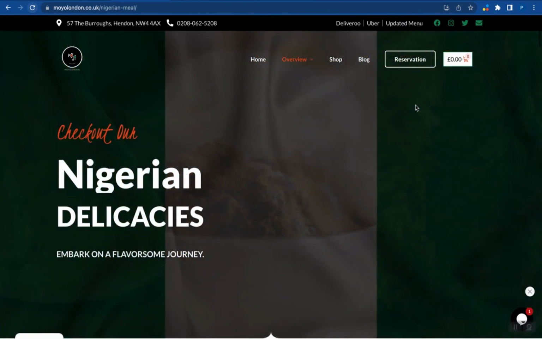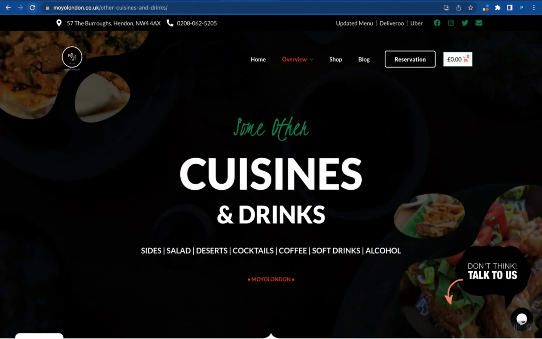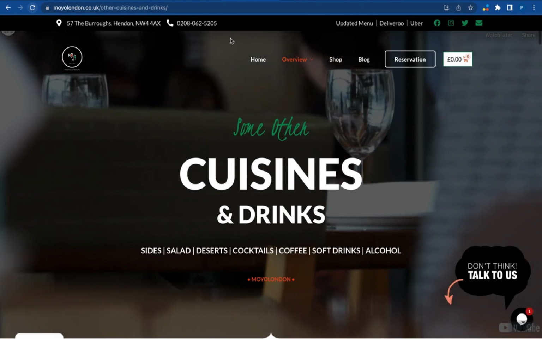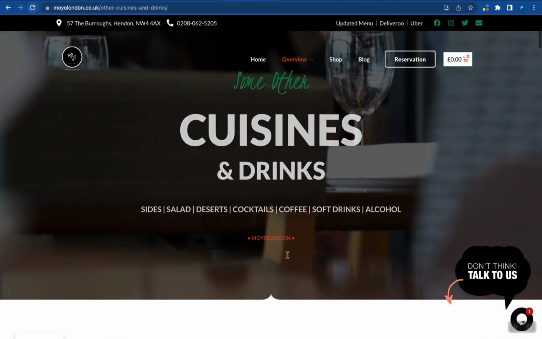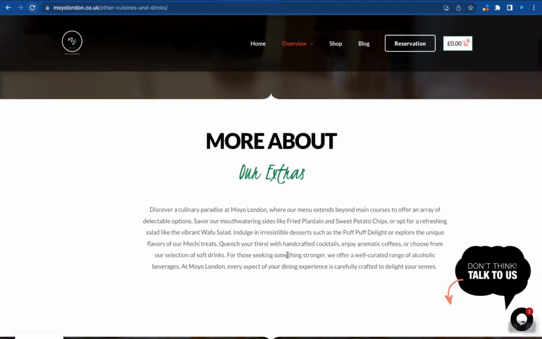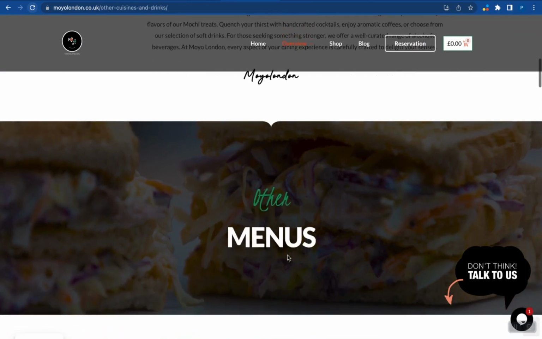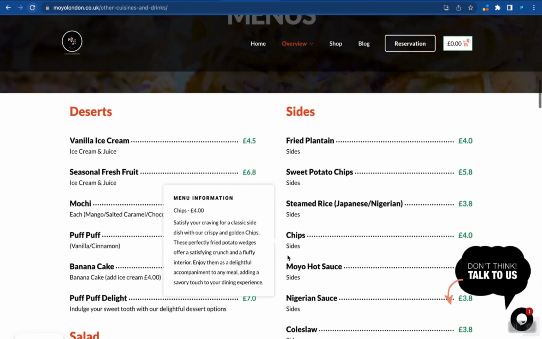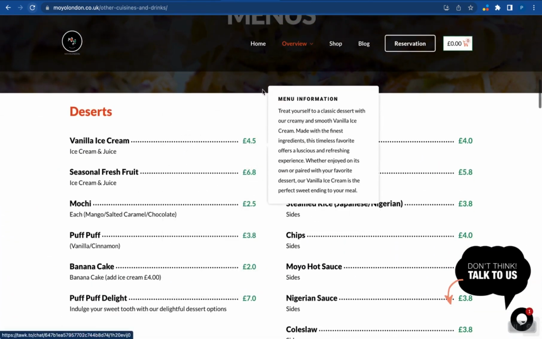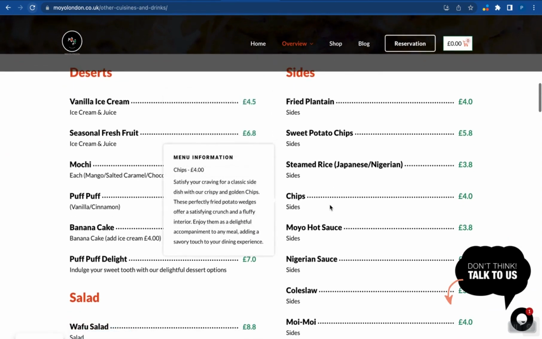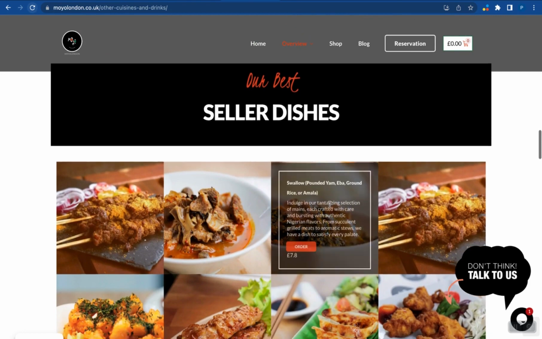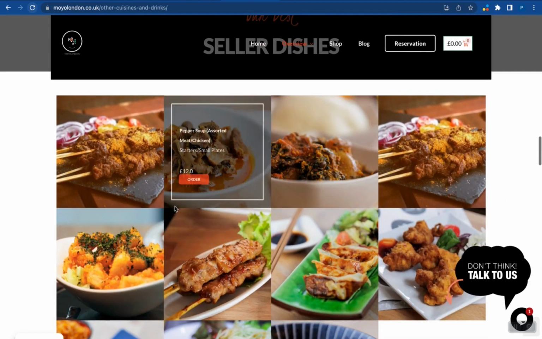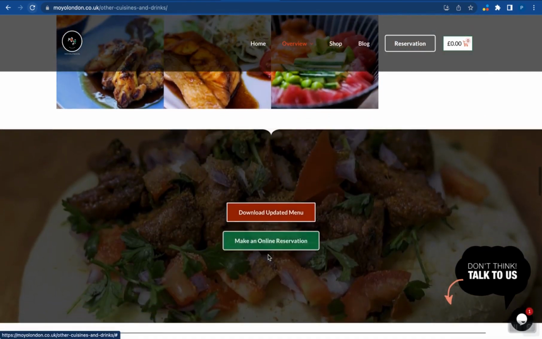So let's quickly go to other cuisines. Like I said, other cuisines have everything with drinks, so you have sides, salad, desserts, cocktails, coffee, soft drinks, and what have you. If you scroll down, you see that we talk about other cuisine. We also talk about all the menus: the desserts, the sides, salad, sandwich, and our best seller meals. Best seller meals are the most ordered meals. You get what I'm saying?